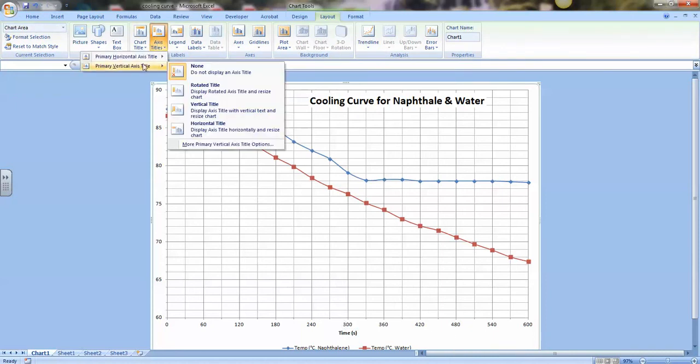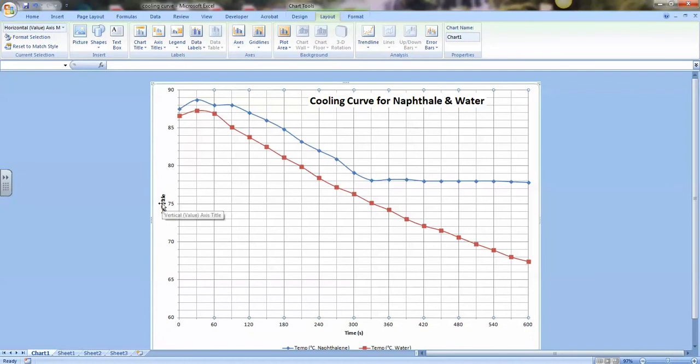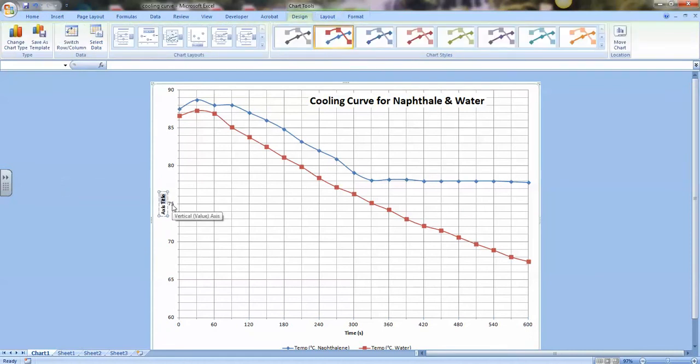And one more axis title at the top. Let's go to vertical, and I like the rotated option for the vertical axis title. So click rotated title, and now double click inside there, get rid of what's there, and this was temperature, in brackets, Alt 248 gives me a degree symbol, capital C for Celsius. Okay, that looks pretty good.